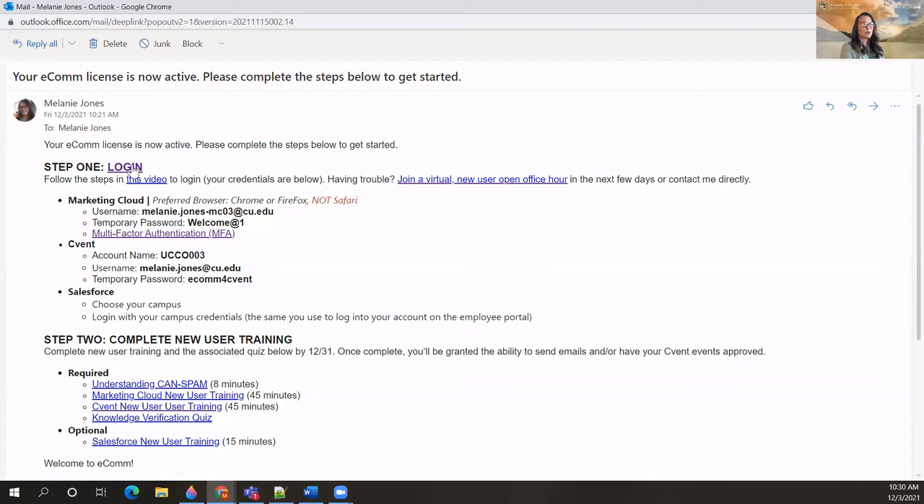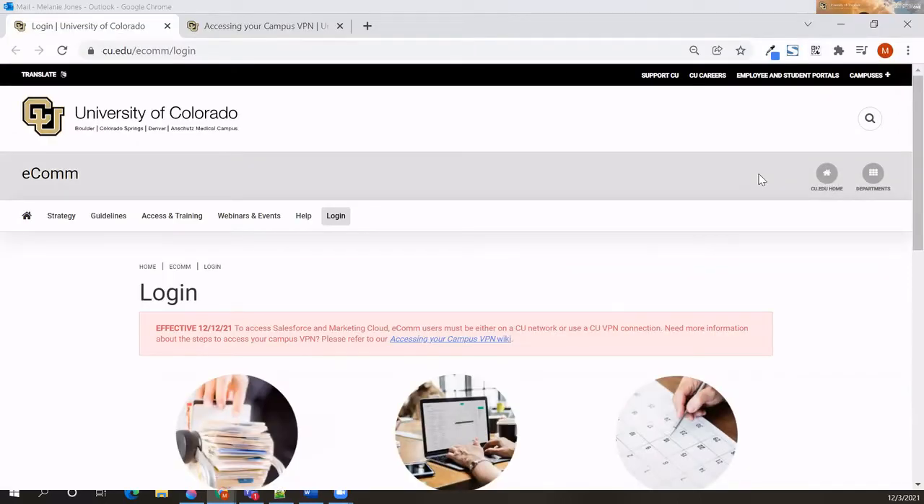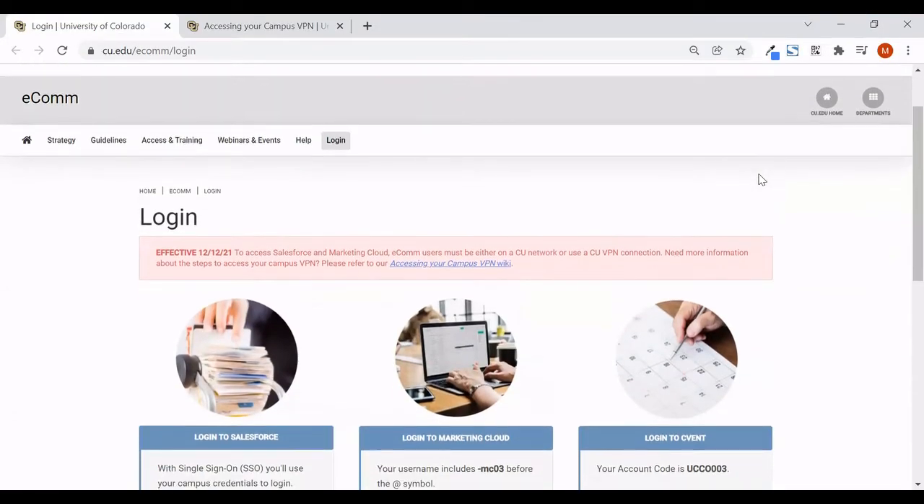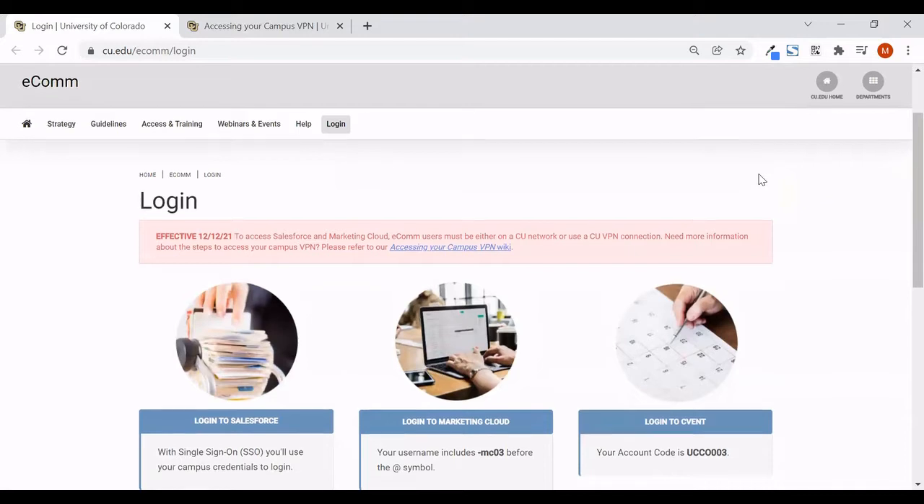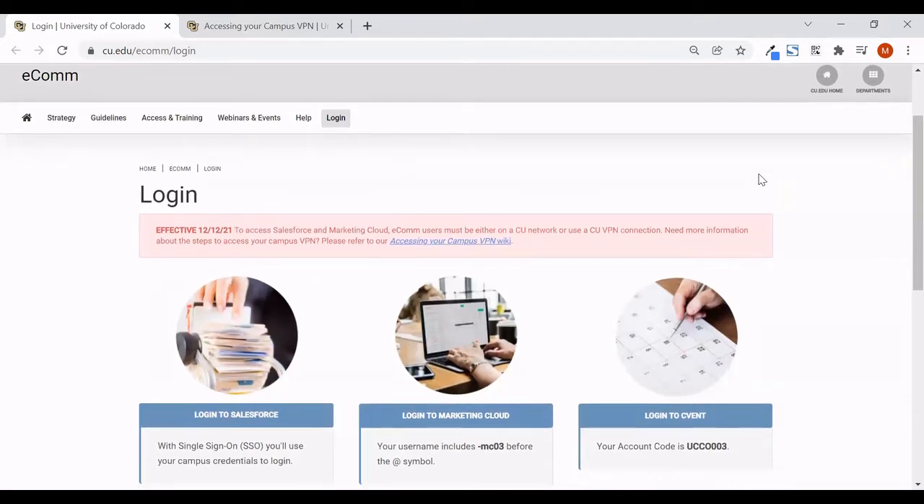To kick off, I am going to use this login link from step 1 in the email. Here we have the eComm login page, which I highly encourage you go ahead and bookmark, since it does get you to our 3 applications. You can also find it on the right side of our navigation near the top.